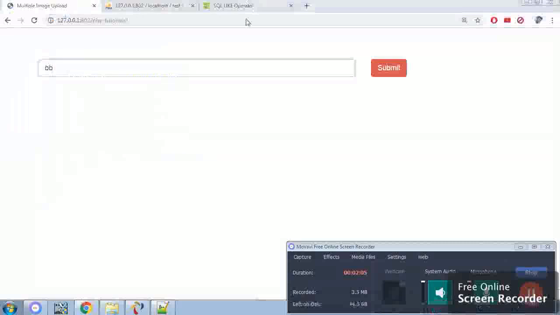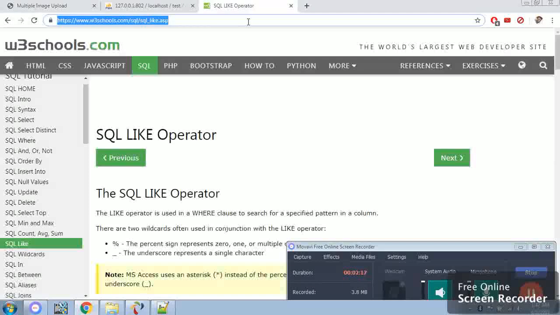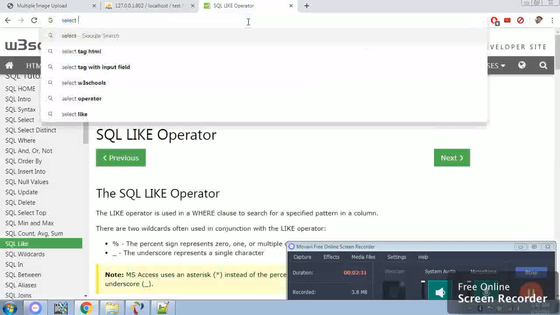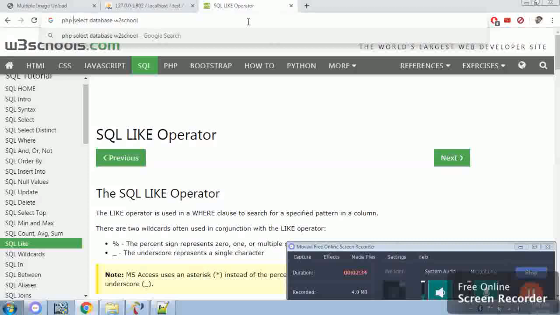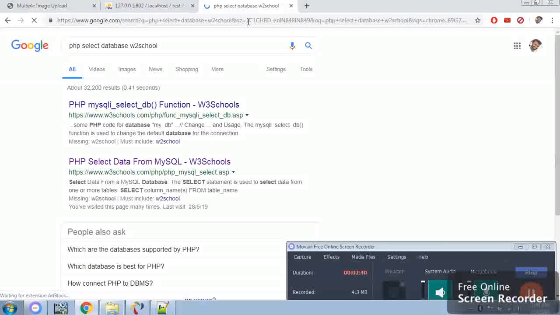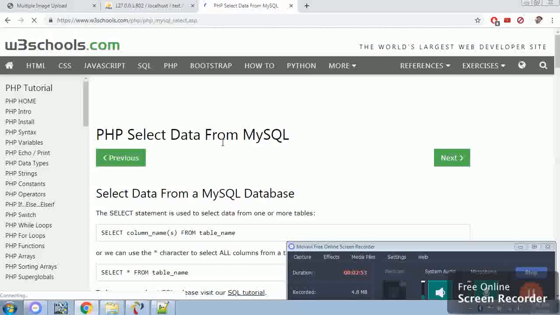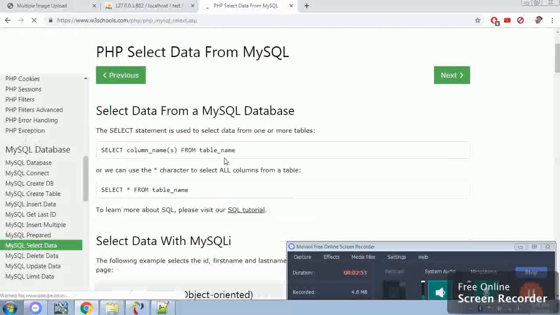So for that PHP code, search for PHP select in W3 school database. It will lead you to the page of W3 Schools, where you will get your ready-made code for fetching data from a database.